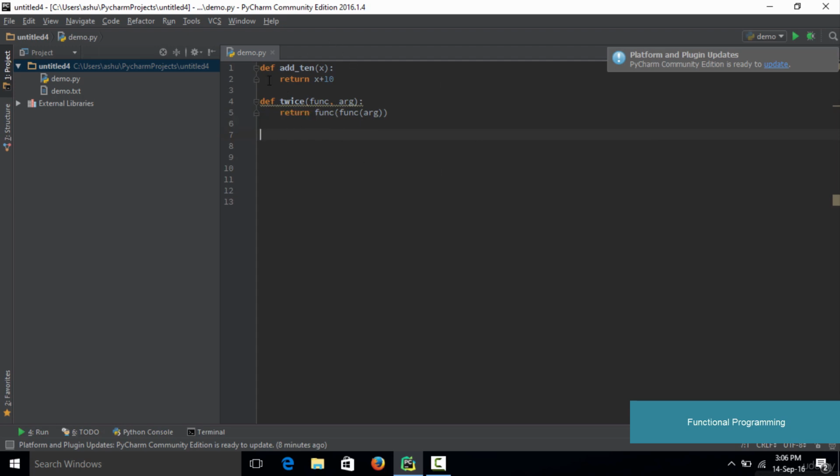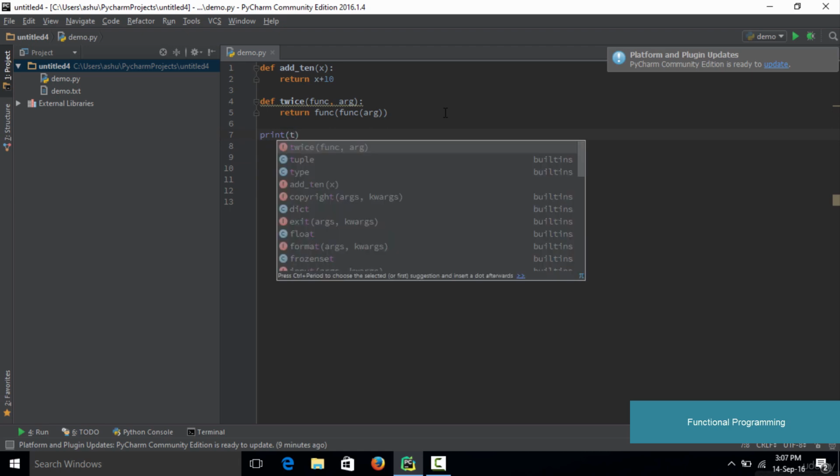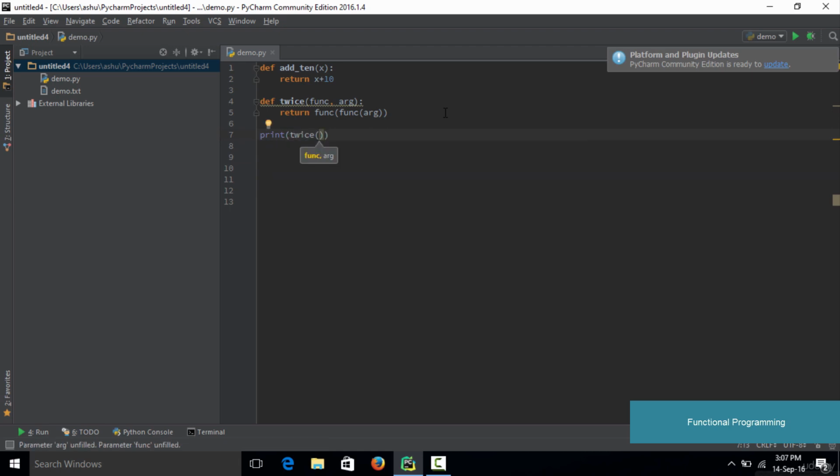The first function is actually going to add up the value of 10, and the next function is going to basically call any function twice. So what we essentially want to do is assume that we want to add 20 to a particular value. The first thing we do is print out the result, and to this we pass in the twice function, so that the operation we want gets executed twice, because we actually want to add 20 instead of adding 10.